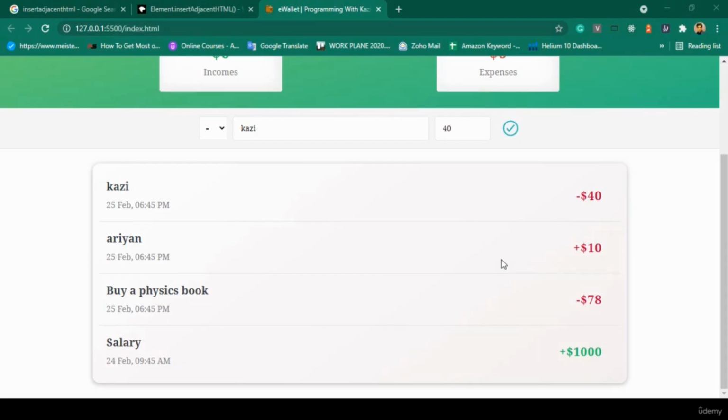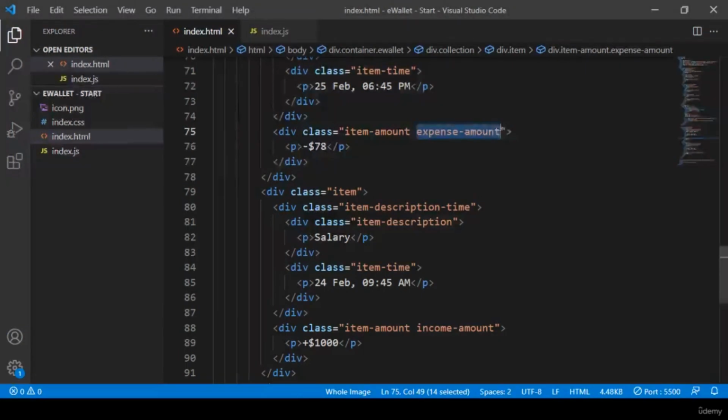Hello friend, welcome back. In our previous video, we were able to successfully insert and display this item in here, right? Now there are some issues, like in our theme there are two types of class, right? One is for the plus and another is for the minus. So as I told you, if you go to our index.html, for the minus that will be our class name as expend amount, and for the plus then that will be income amount. So that actually depends on our type, right? So that is a minus type, rather than that will be a plus type.